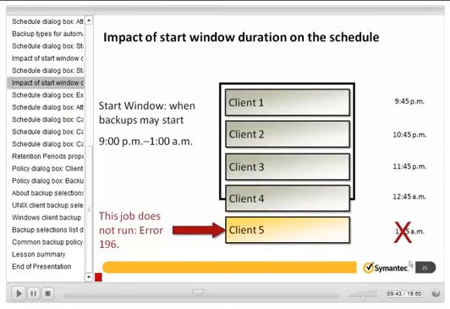Let's take a look at the impact on our Start window duration. So in this particular scenario, we actually have 5 clients. We've created a Start window that is set aside for 9 p.m. to 1 a.m. Now technically, once this job gets initiated, it goes into the activity monitor.